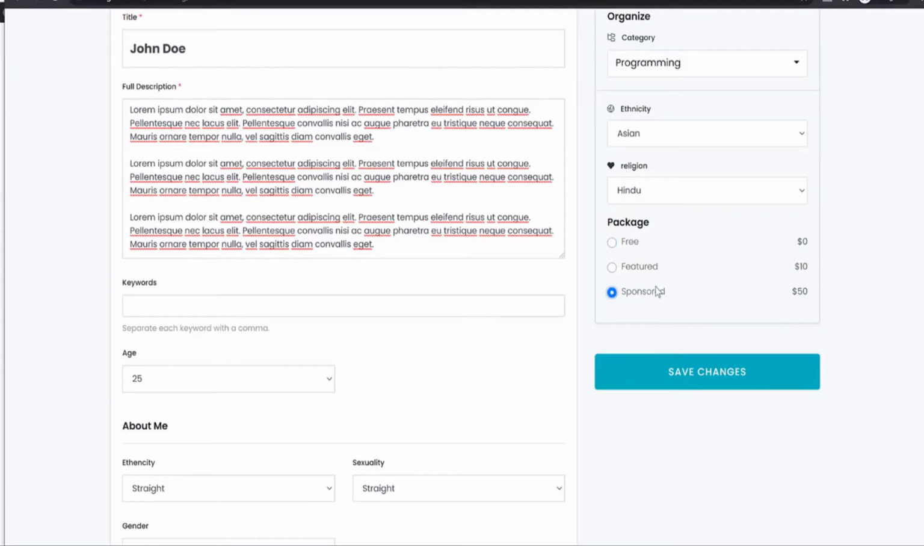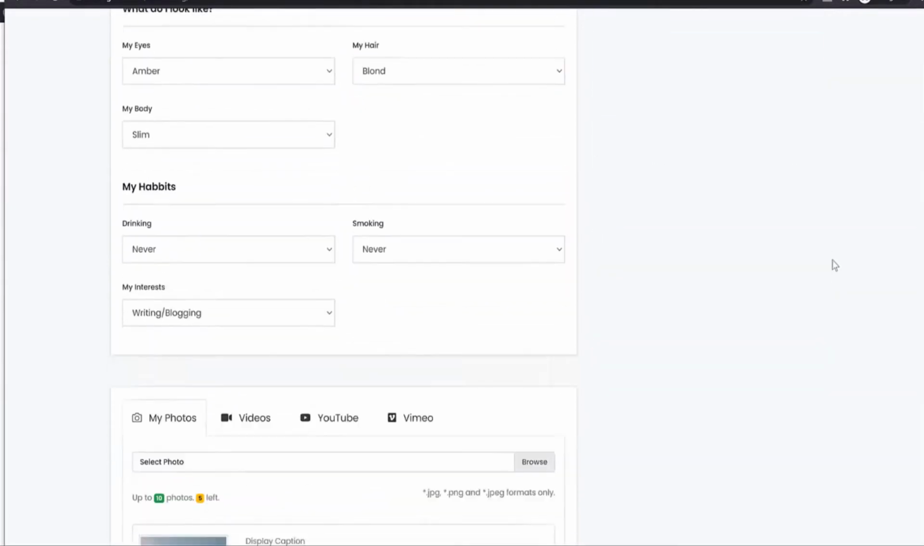If you want to sponsor or feature your profile, you can select this option so that you pay $10, but your profile will be featured on different pages. And let's see, I think everything looks good.